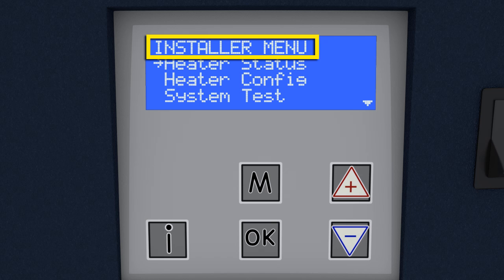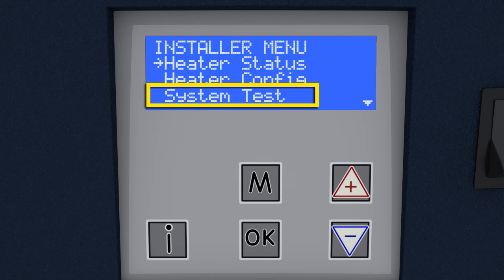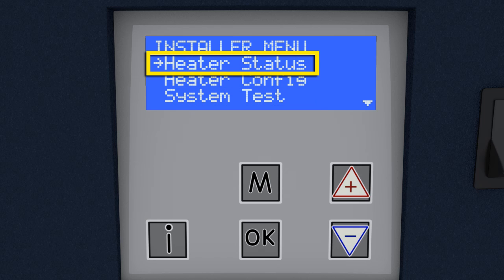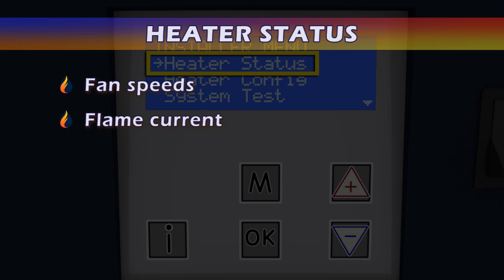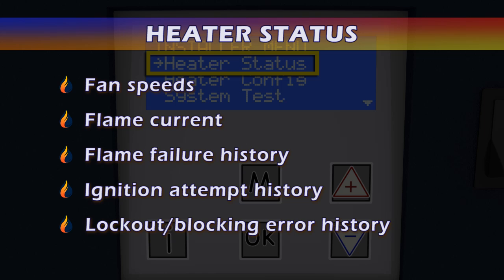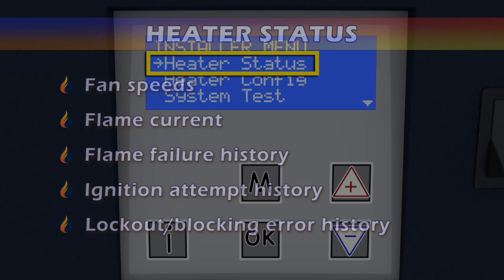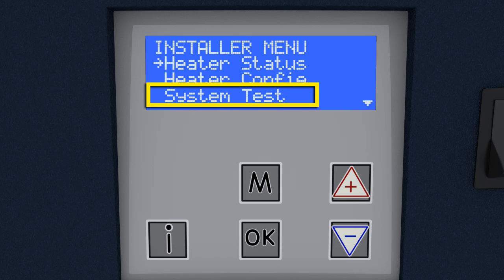The Installer menu screen will be displayed, followed by the heater status, heater config, and system test submenus. The heater status submenu contains useful real-time information pertaining to fan speeds, flame current, flame failure history, ignition attempt history, and lockout blocking error history. This menu can be used when troubleshooting the water heater. The heater config submenu can be used to set a service reminder. See the manual for more information on using the system test submenu.